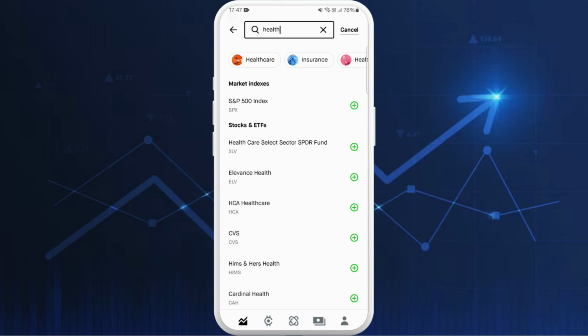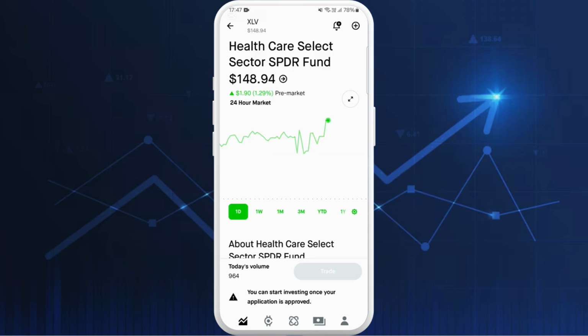In the search results, you'll see different options. Here you can see stocks and ETFs. You can choose your preferred ETFs. I'll choose the first one. When you tap on it, it will open up the graph of these funds.